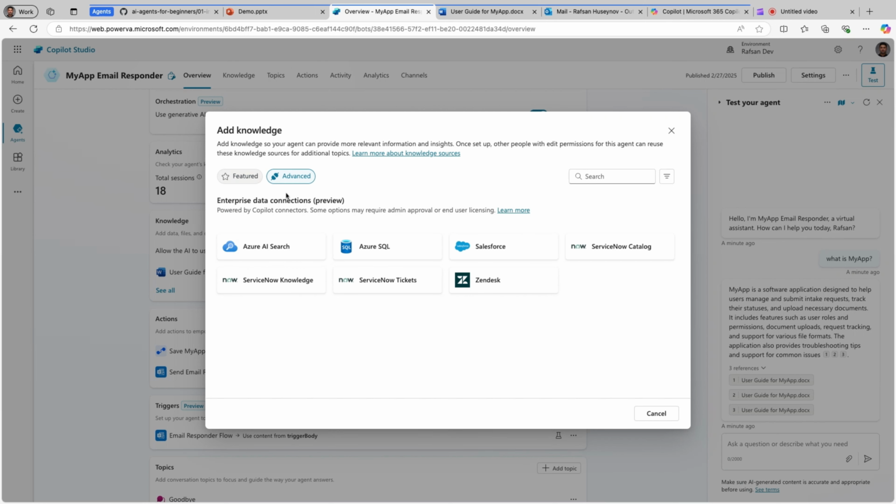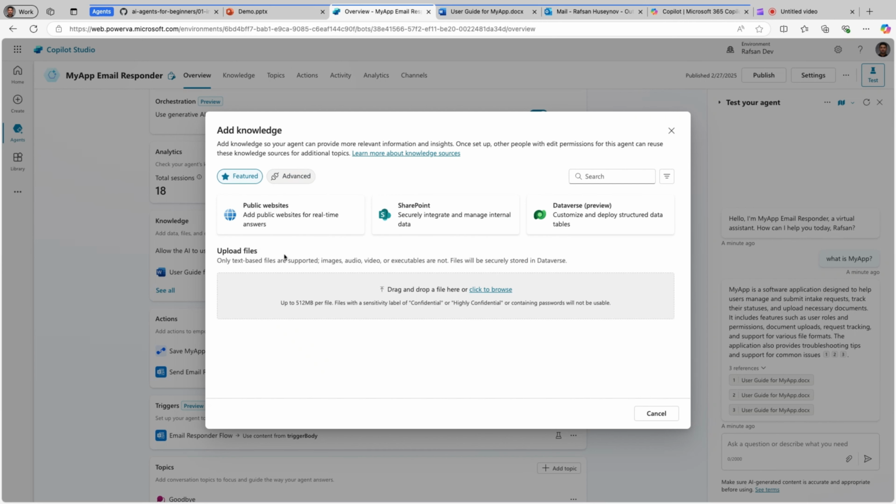Or you can also use advanced connectors here. This can be Azure SQL, Salesforce, etc. I'm hoping that we will see more and more enterprise data connections added, because we know that not all the data resides in the Microsoft ecosystem. So these are the currently supported knowledge sources that you can bring.